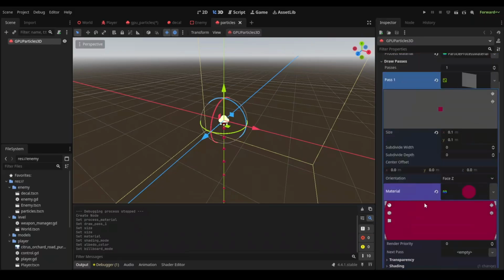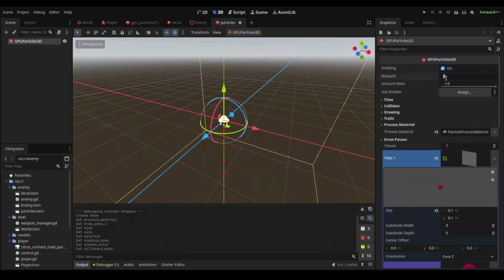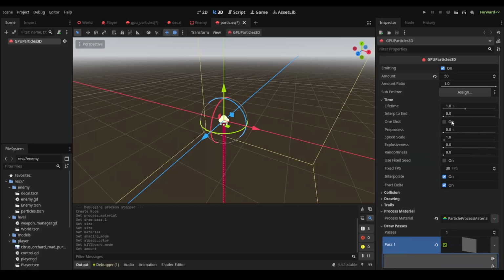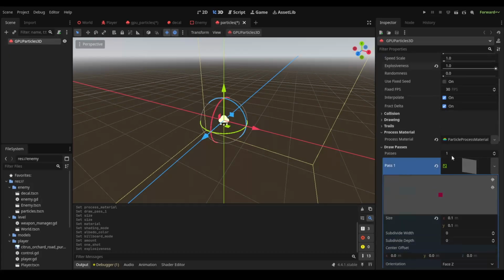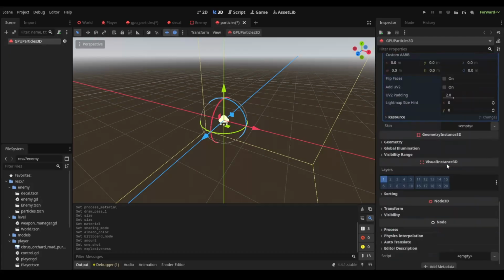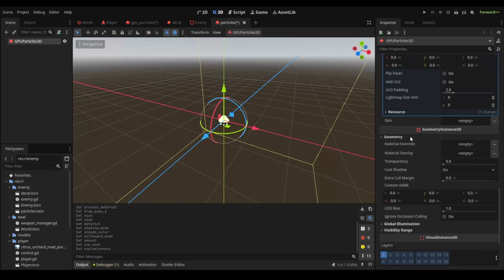Over here we want to change the amount of our particles that are being cast when the enemy is hit to like 50 or 60. We don't want the effect to be continuous, so let's select one shot. Explosiveness to 1, so that all the particles are emitted at the same time. Oh yeah, and make sure cast shadows is off, because we don't want every single particle to be casting shadows.